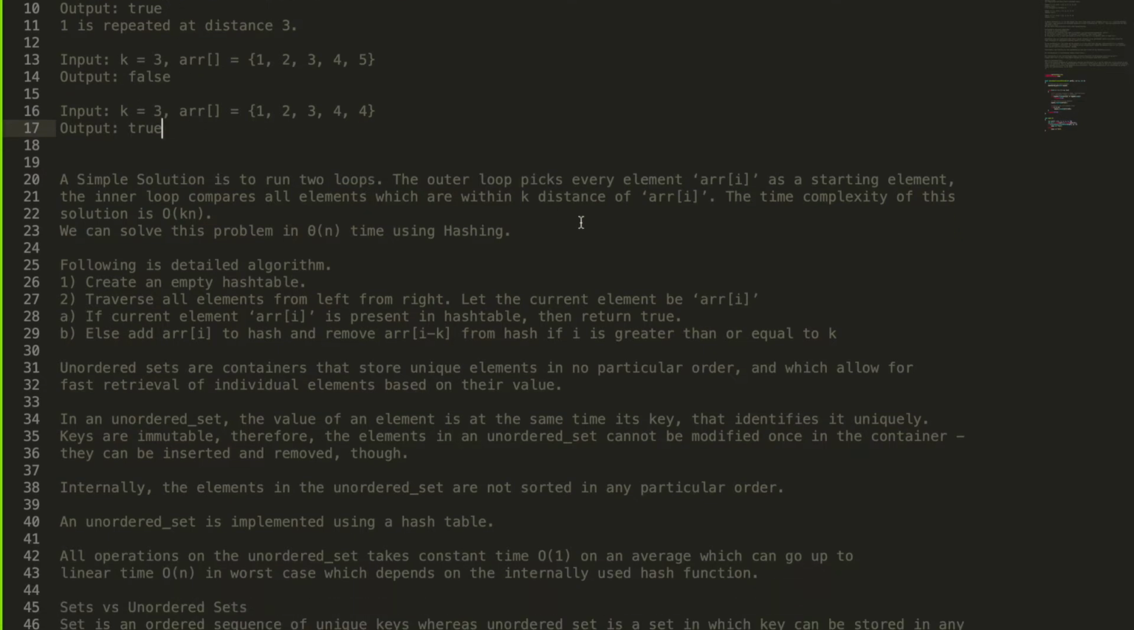Now there are basically two solutions. A simple solution is you can take two loops, right? The outer loop is going to pick every element as a starting element, and the inner loop will keep on comparing, and you have to keep in mind the distance k as well, right? But the time complexity for that particular approach will be order of kn, but we can solve this problem using hashing in order of n, right?